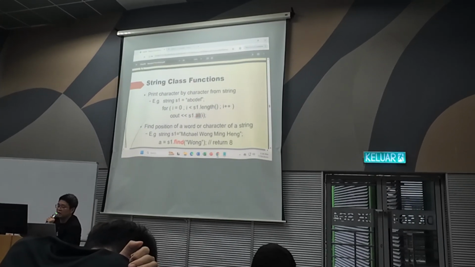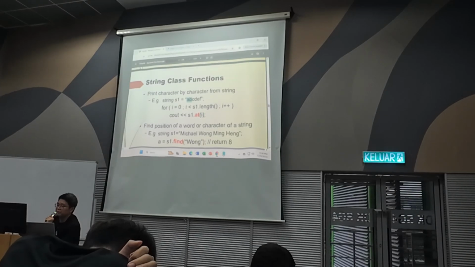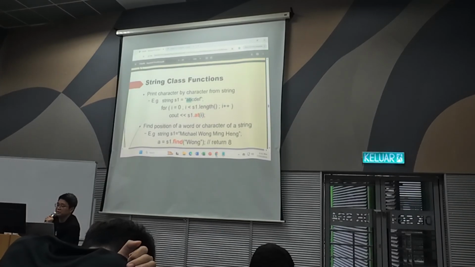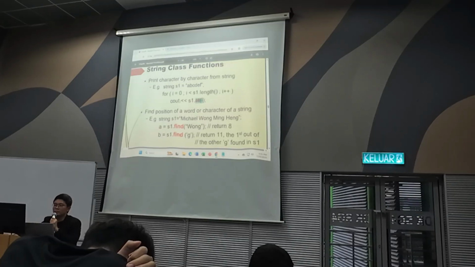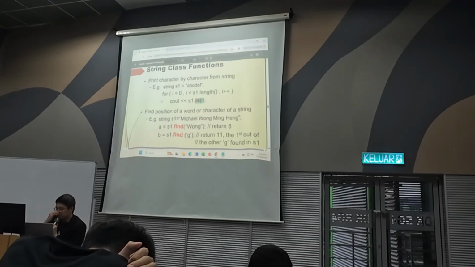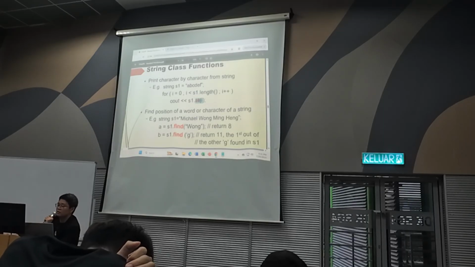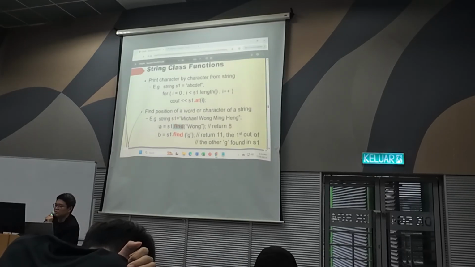At position 2, I'm going to grab B. Okay, so I have the add functions here. And then to find the positions of a word or the characters of a string, we have a find function. This is to identify the positions. Let's say A equals S1.find("Wong"). So I'm going to find where this Wong position is. Let's say my value is Michael Wong Min Hen here.